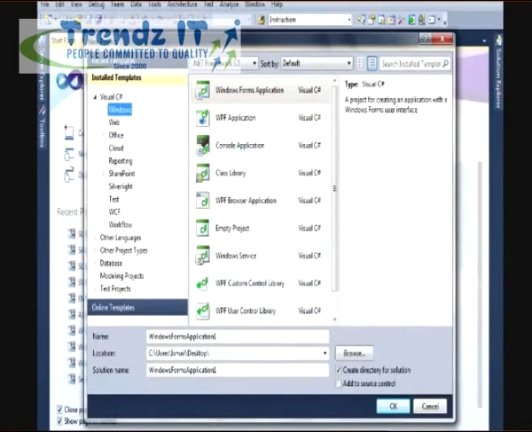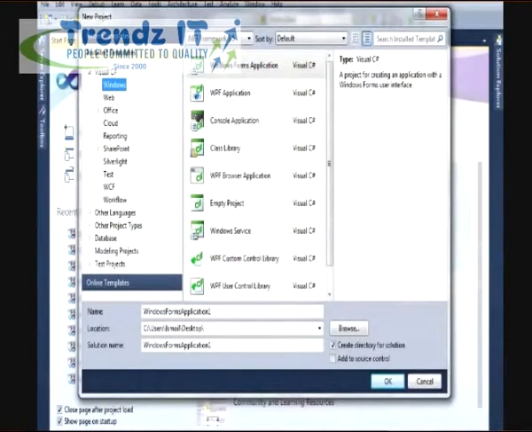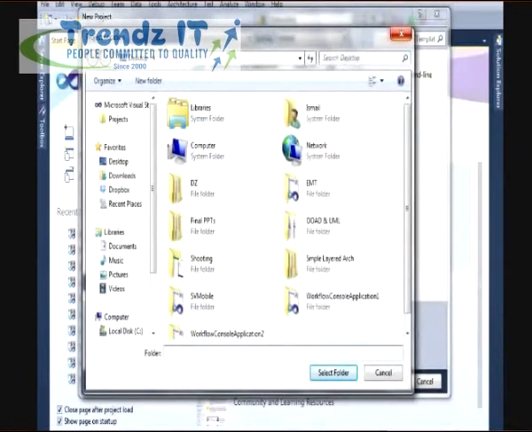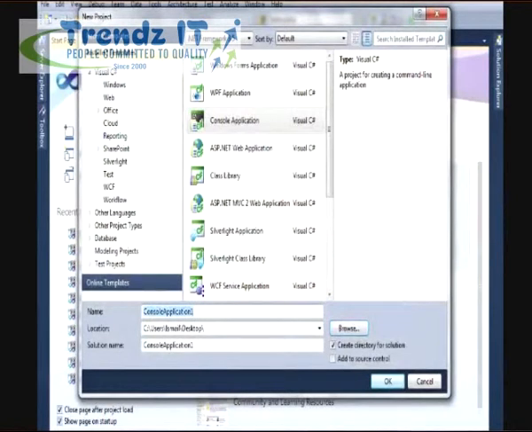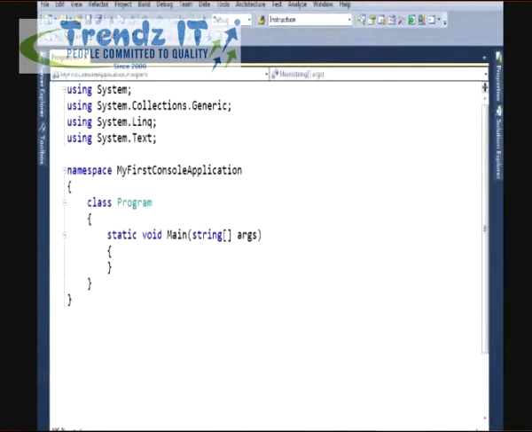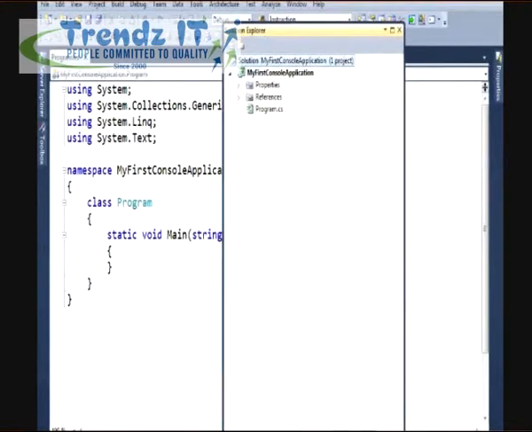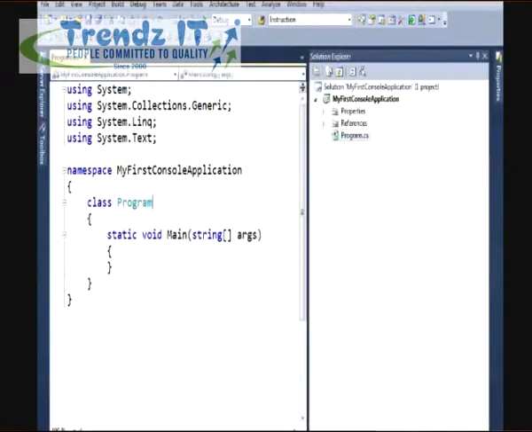You have the provision of creating a new project. From the installed templates, ensure you select the language you are working on and the Console Application template. Optionally, select the path where you want to store your application. You can name your application here. I'll call it MyFirstConsoleApplication. Click on OK. Here you can see Visual Studio creates a project for you. Go to Solution Explorer, a sub window in Visual Studio, where you have a file called Program.cs, which is the current file we are looking at.